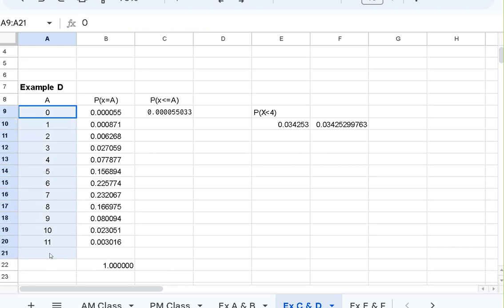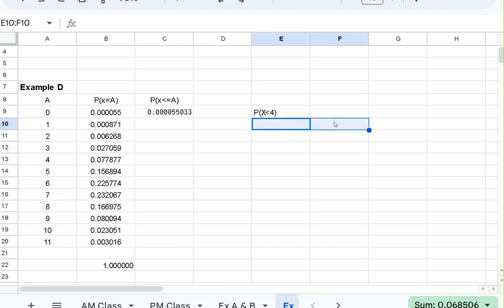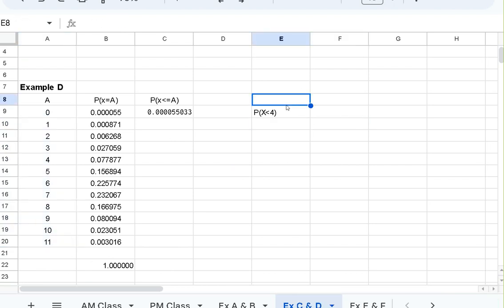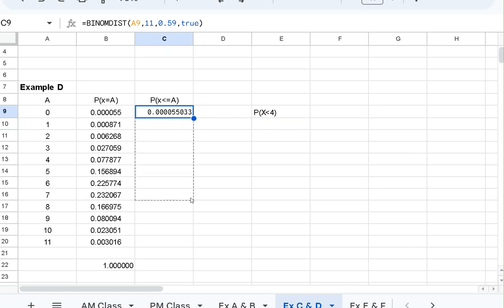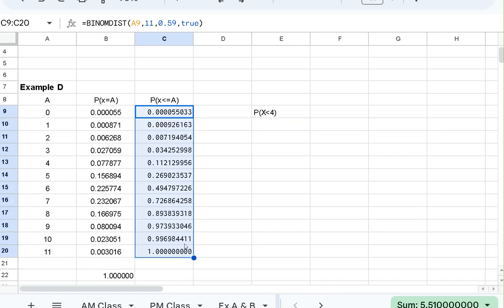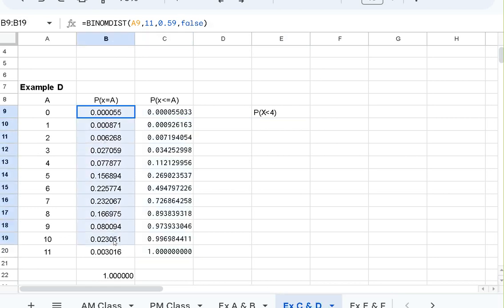Here's all the things that can happen when you're looking at 11 users. This is still a binomial random variable. I want the probability that x is less than 4. So how are you going to work that? You got a couple possibilities. You can use the cumulative density function, or that is, you can use true here, do things that way, or you could use just the regular false and try and do a little addition.